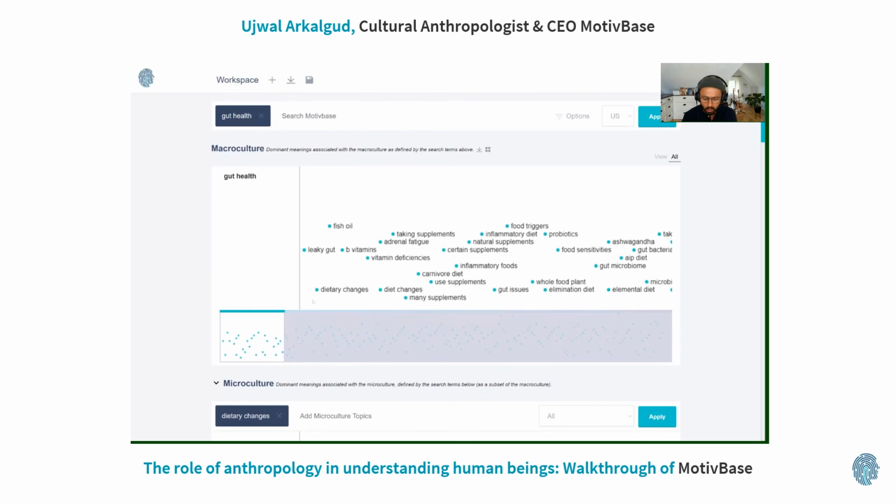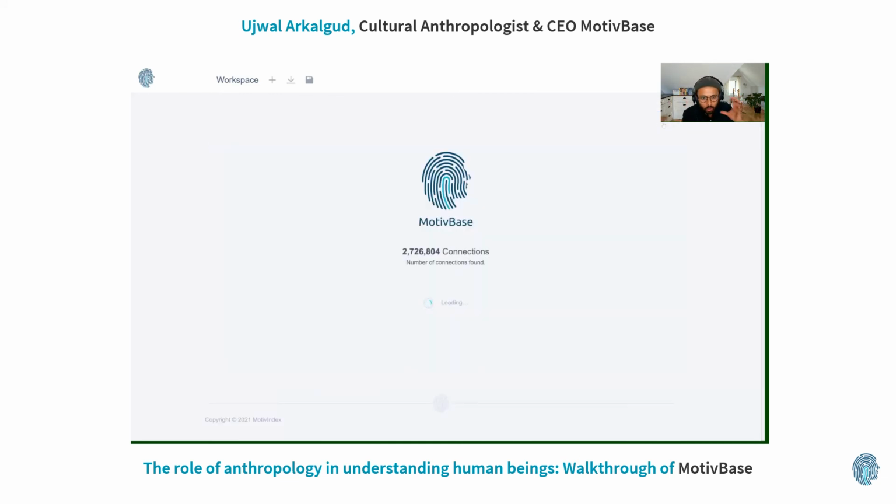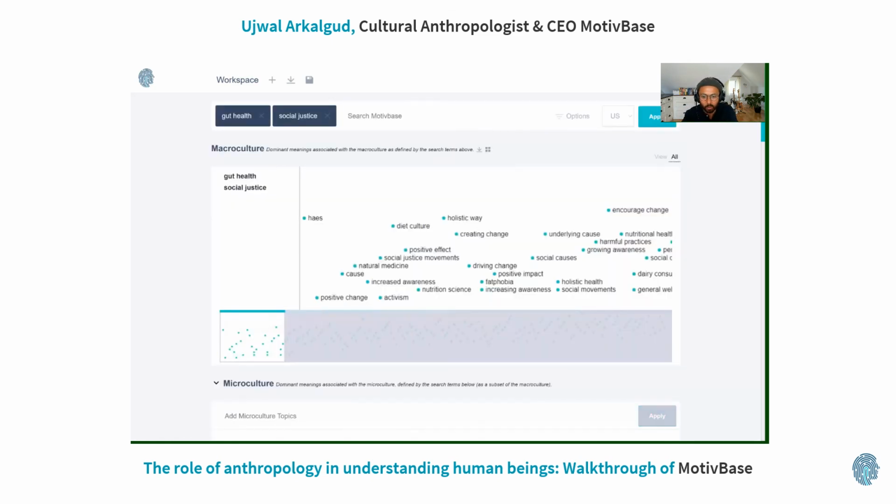For example, to gut health, I can add the context of social justice, and now I'm studying how people think about gut health and social justice together in context. So now you might learn about things like fat phobia, things like how nutrition science is not fully open to communities of color, to different communities and groups of ways of eating and diet and so on and so forth.